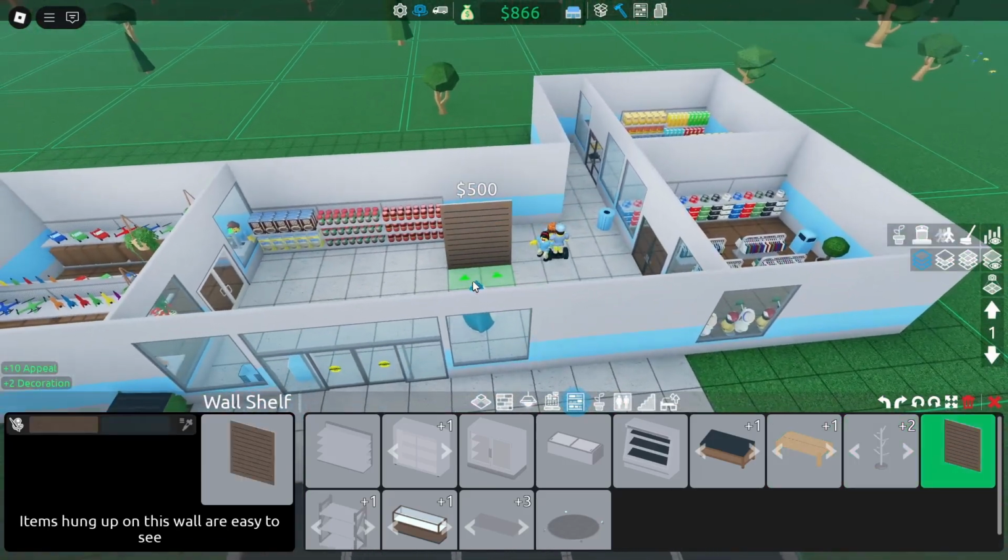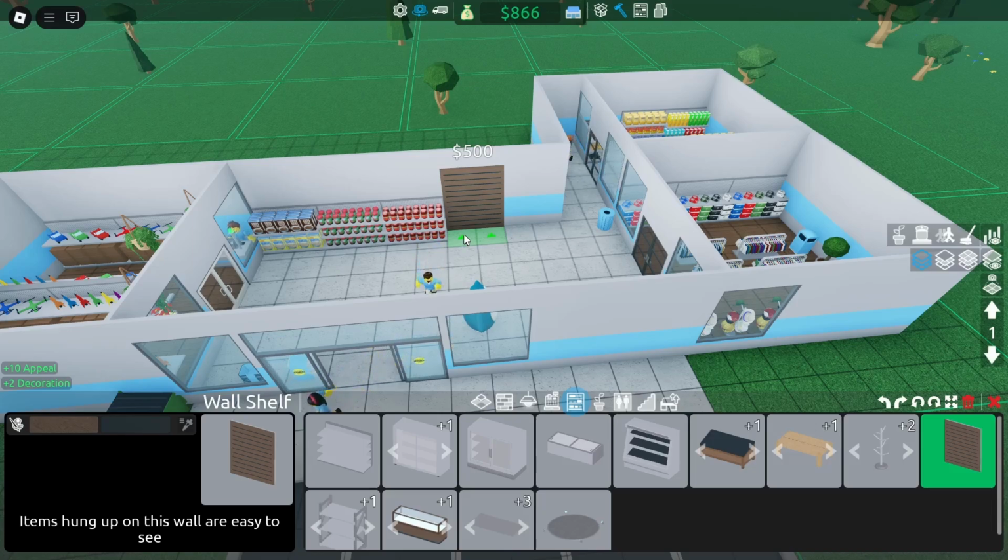Now this wall shelf can hang multiple things: TVs, instruments, and much more. But I will go into deeper detail later, because we can see the shelves, we can stock the shelves, and then I'll show you.